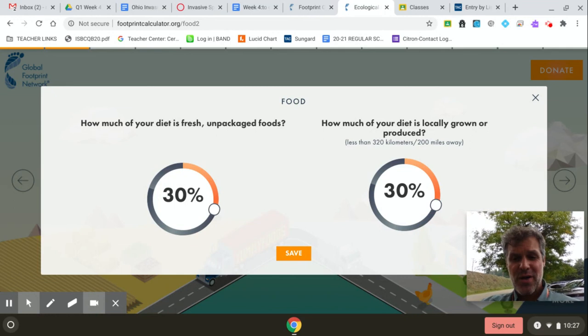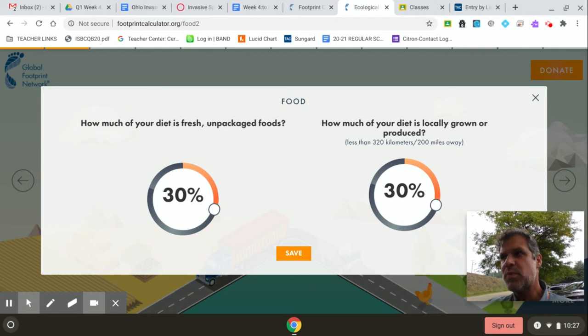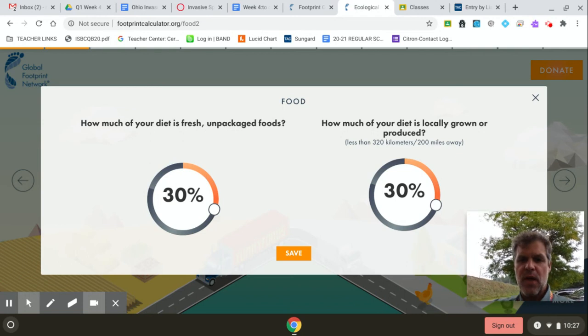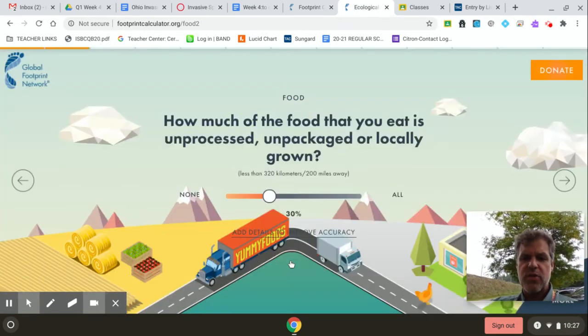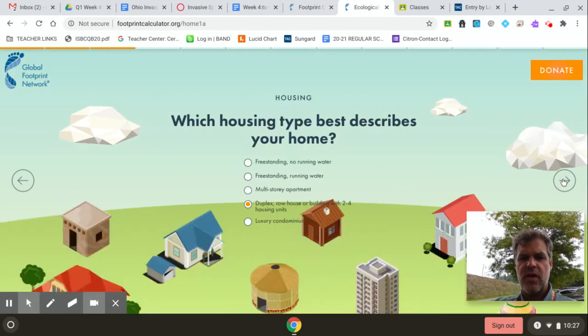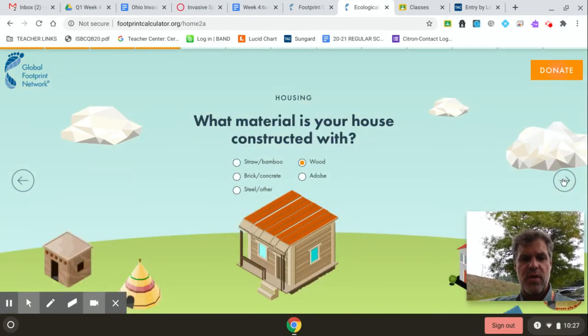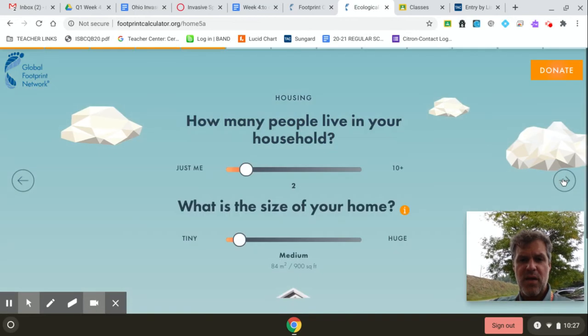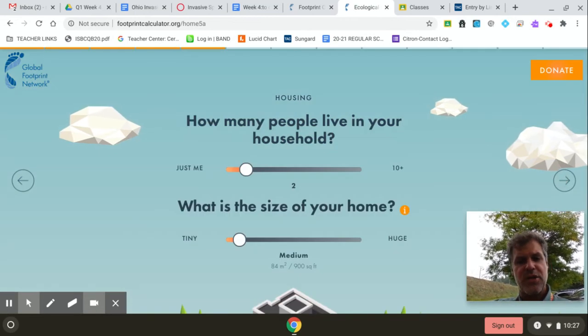In Northeast Ohio, we do have the opportunity to use this time of year to get some fresh produce locally, but we don't year round. So go ahead and save those, and you keep clicking through these different features until you have calculated all of your impacts. So what your house is normally made of, how many people, the general size.